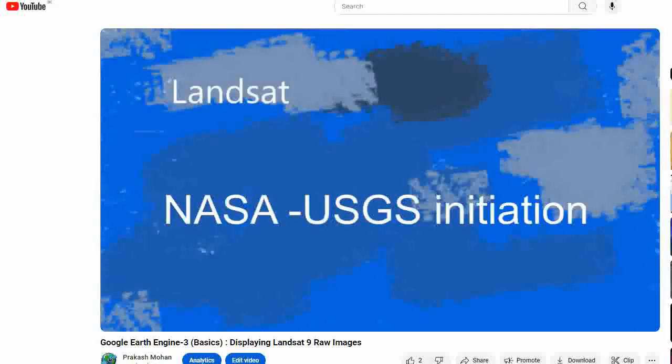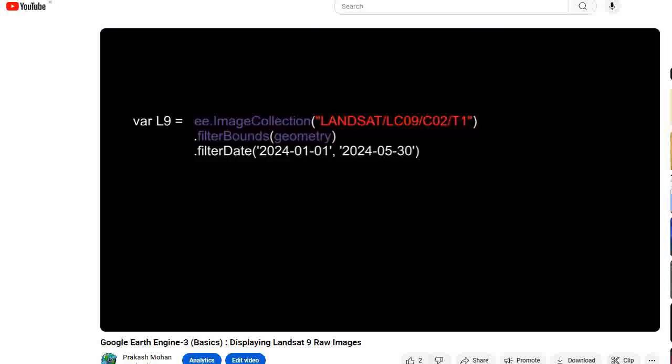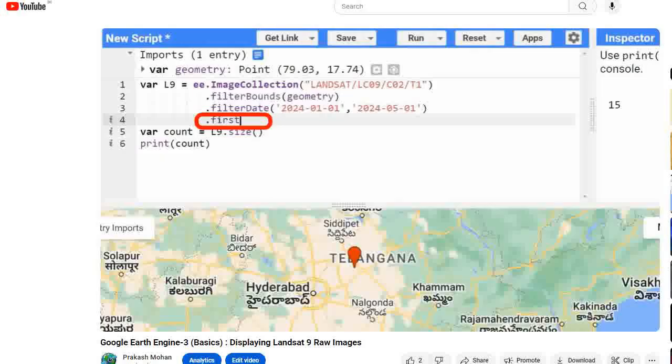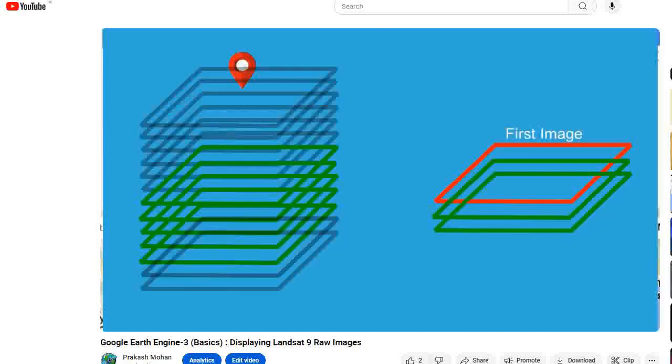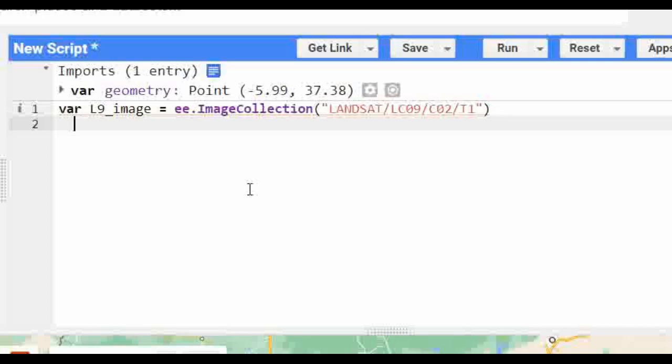A detailed explanation of how to display a Landsat 9 image is provided in a previous video on this channel. The steps are clearly explained in the video titled Google Earth Engine 3 Basics, Displaying Landsat 9 Raw Images. Now we will continue with the code to display TCC and FCC. Filter the image using the date range first.